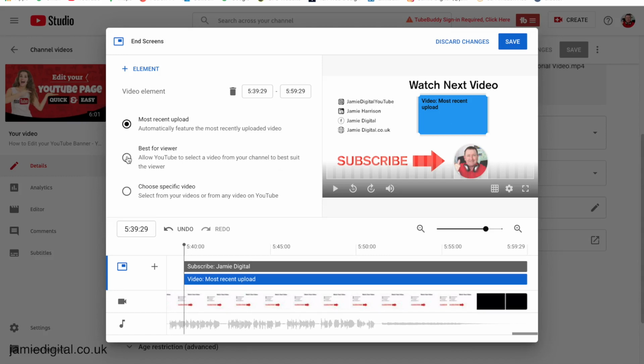We can also select this second one here, which is best for viewer. So what YouTube will do is try and pick out a video that suits the video and the viewer's choice from the video that they've just watched. So that one will be a very closely related video to the one that you're adding these elements to. Okay, or you can overwrite all those and select your own.